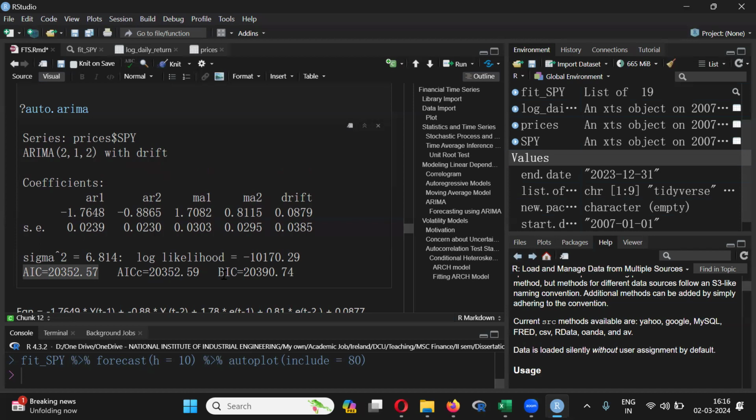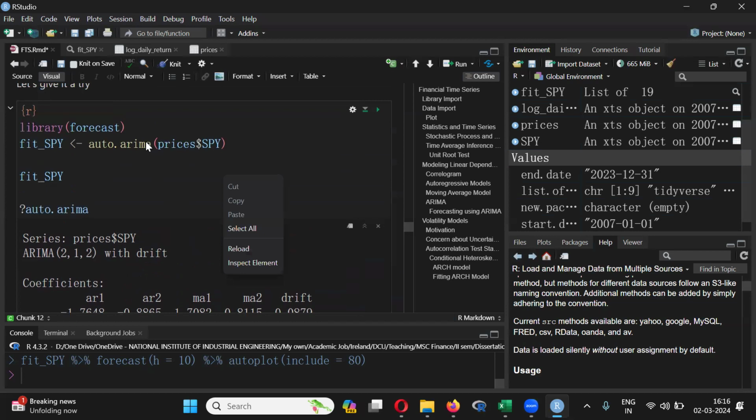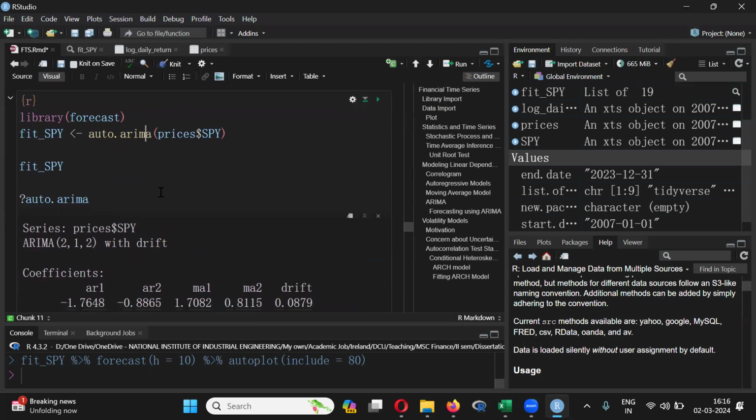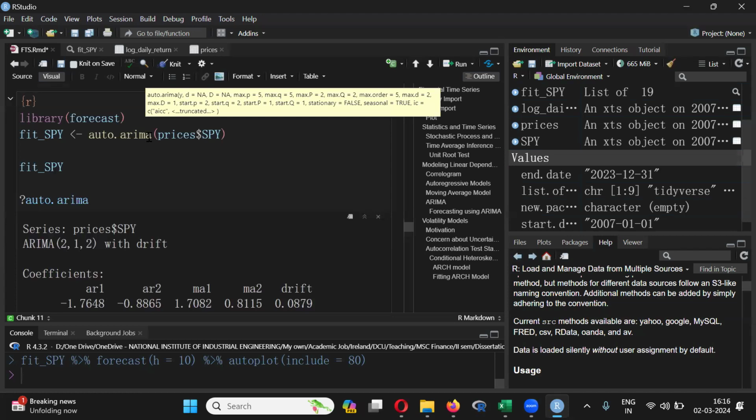Yes. Auto ARIMA. See, it's written auto ARIMA. It has been taken care of. Implementing this in R is fairly simple, but technically, if you have to do it on your own, you have to tune these three parameters, 2, 1, 2, manually.